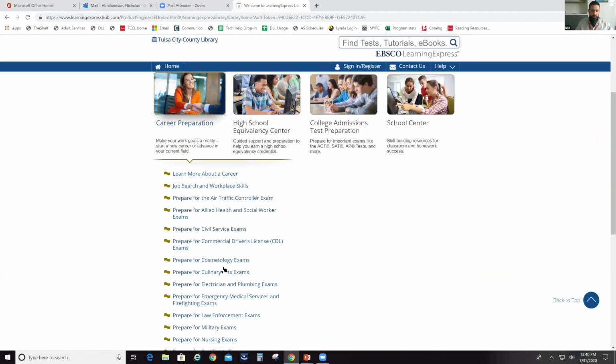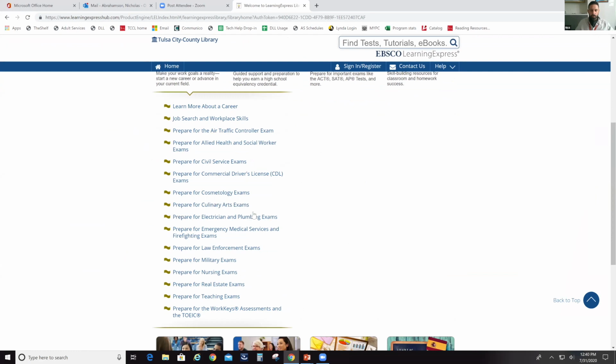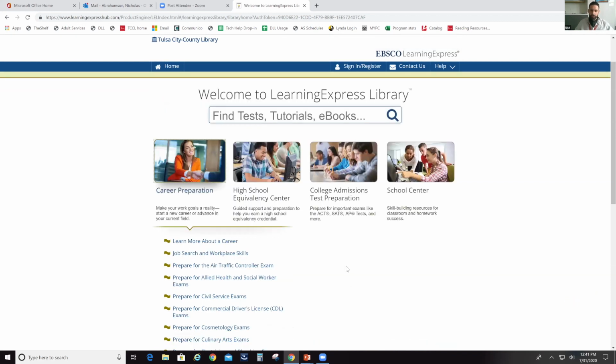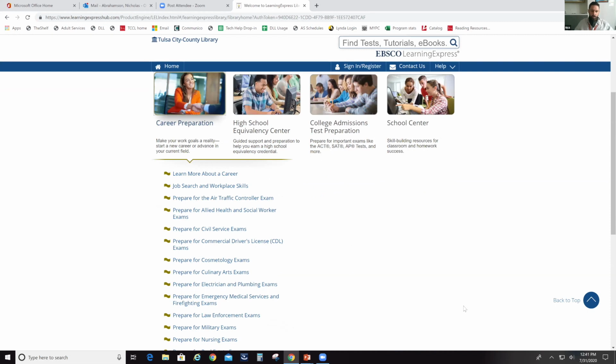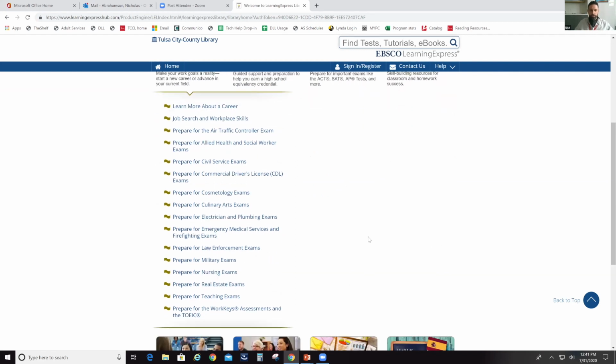Under career preparation, you can prepare for different industry exams, cosmetology, culinary arts. The prep is general. Each state board has a different exam to be certified in that state, so this isn't going to focus on one particular state's requirements. It's going to be a more general preparation for an exam. However, like I said, I've heard from customers personally that have used it, and they've had great success after using these courses to take a board certified exam.